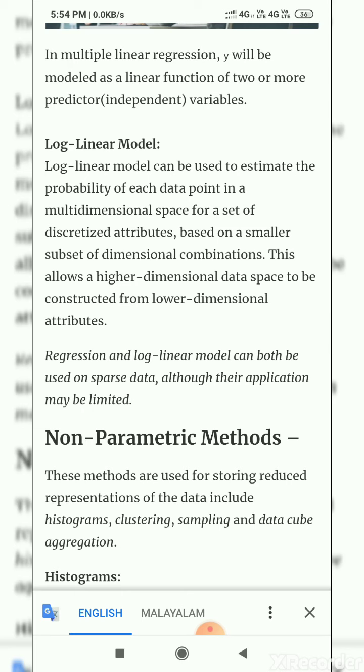Another is the log linear model. Log linear model can be used to estimate the probability of each data point in a multidimensional space for a set of discretized attributes based on a smaller subset of dimensional combinations. This allows a higher dimensional data space to be constructed from lower dimensional attributes. Regression and log linear models can both be used on sparse data, although their application may be limited.